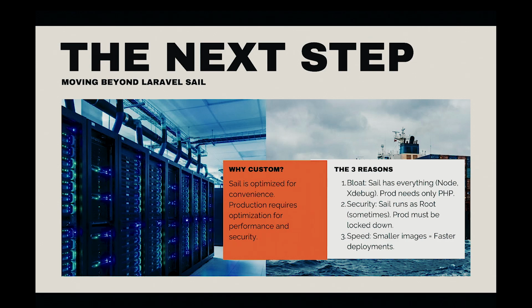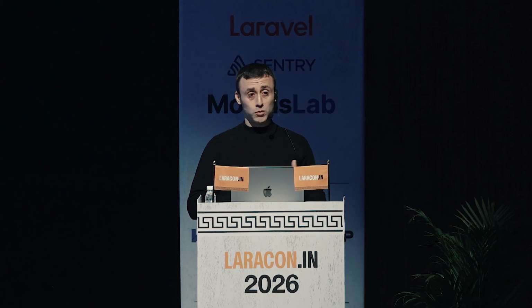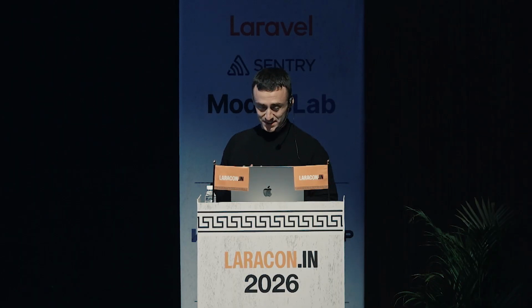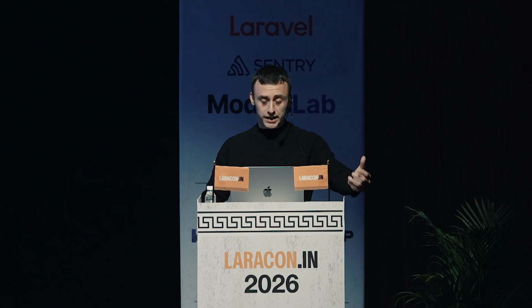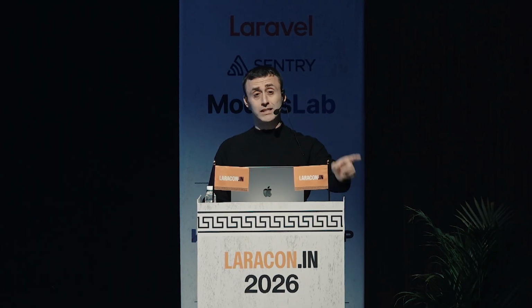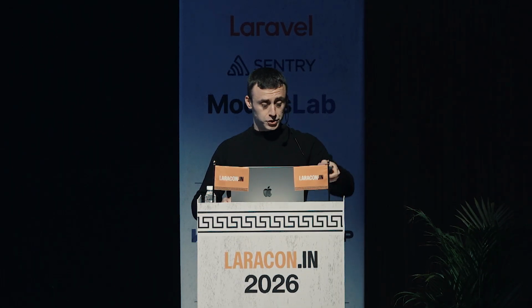Also, in terms of security, Sail, as usually happens when we do things in our development environment, runs as root. On production, we should not run things as root, right? Well, okay, perfect. And also maybe we want a smaller image to have, of course, faster deployment. We will go back to this because many people asked me about how we can have a smaller image.